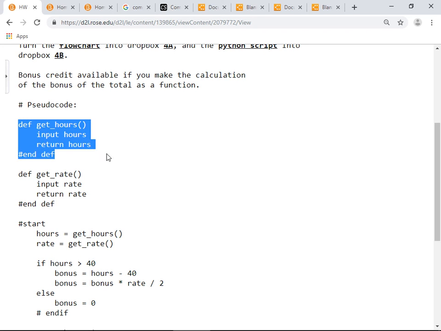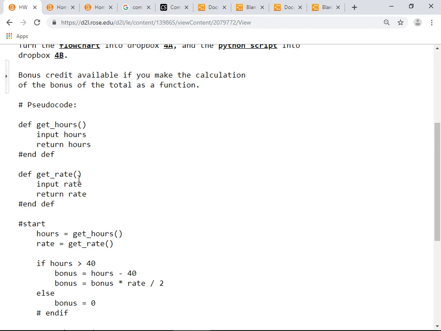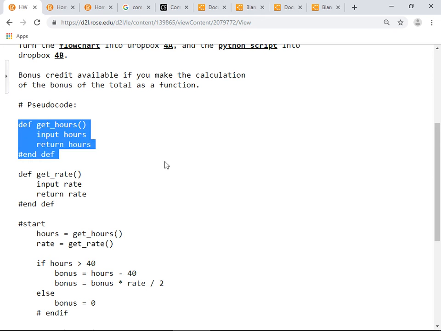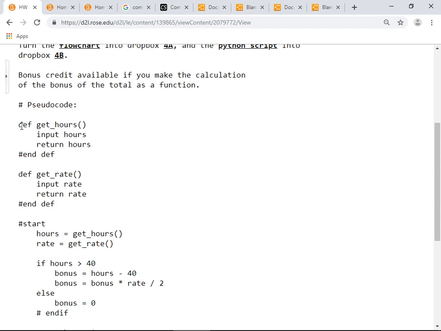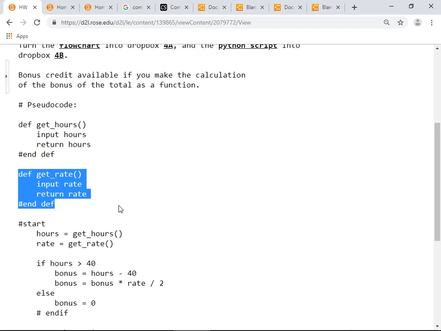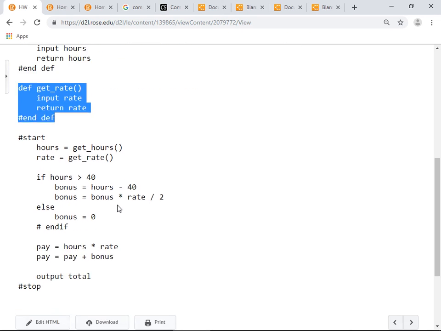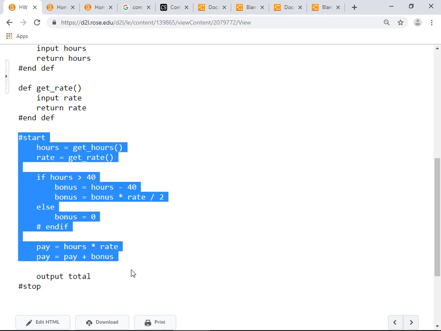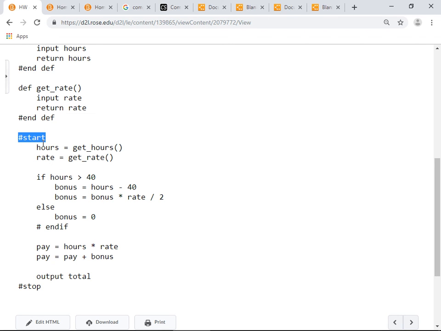It's got 2 functions. You do them the same way you do one function. So define get hours. Then you input the hours and you return the hours. That's the first function. And then define the rate. Input the rate and return the rate. And then here's our program between the start and the stop. We're going to ask the user, how many hours did you work this week? And then we're going to ask the user, what's your pay rate?